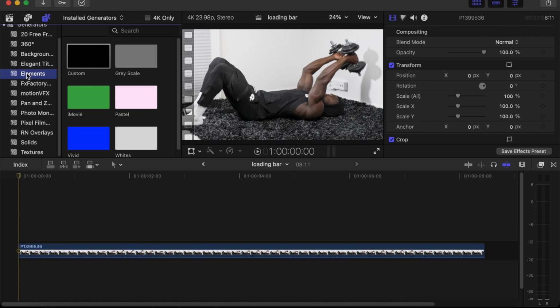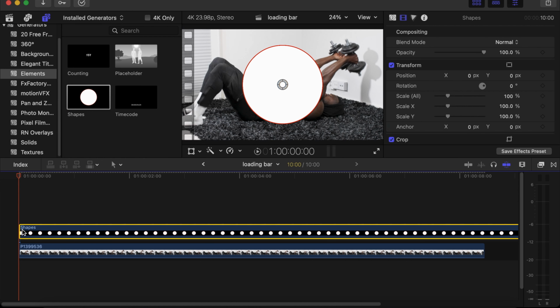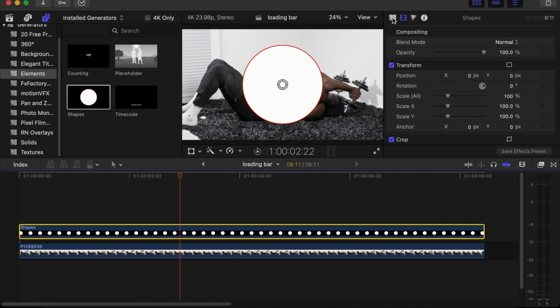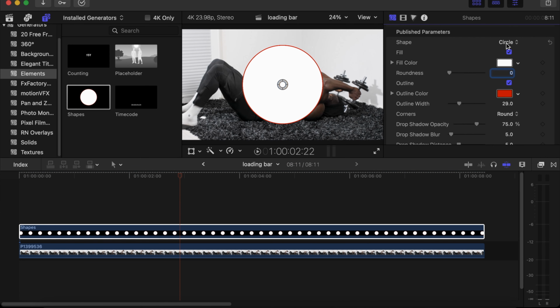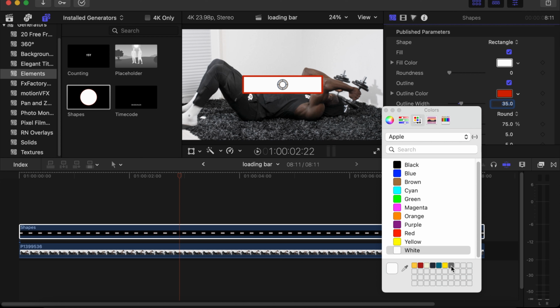So you go to your element, and the element we choose shapes and drag. We choose shapes and then we drag on top of our video. Let's make it the same length with this. Then click on the shapes, go to your generator inspector side, and the shape we choose rectangle. Now with the outline we can choose the size we want. I think with this tutorial I'll go with 35. Then with the fill color white, I think I'll go with gray. Gray looks a little bit cool, but you can change it to any color you want.